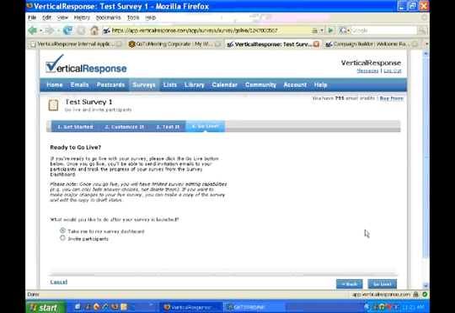So now when you're ready to go live with the survey, your option is to either go straight to your dashboard or to invite participants. The difference here is if you go to your dashboard, your survey's live, you're given a link that you can use to give your survey out to people. You're also given the opportunity to invite people there.